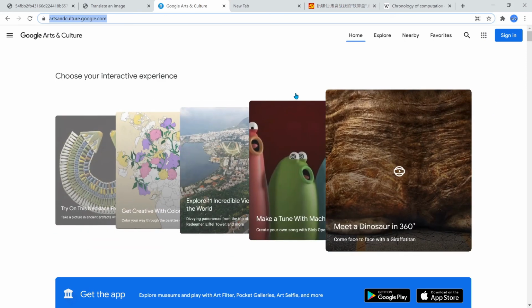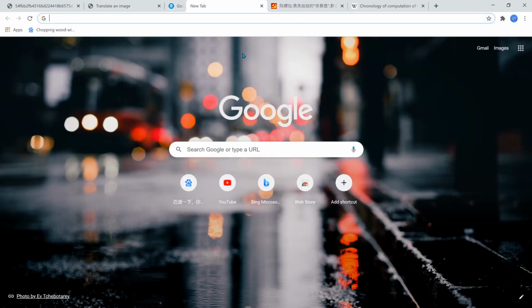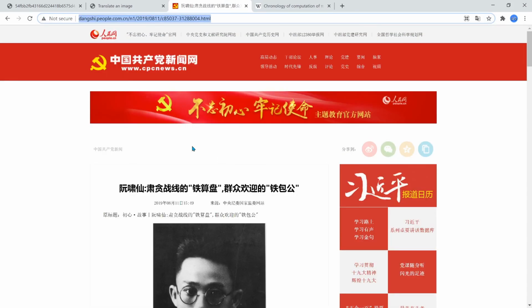Another cool Google or Chrome organization supported tool I liked was Google Arts and Culture. This is just some really cool stuff. If you're interested in art, it's really powerful, really interesting. Google Sites as well, doodles and whatnot.